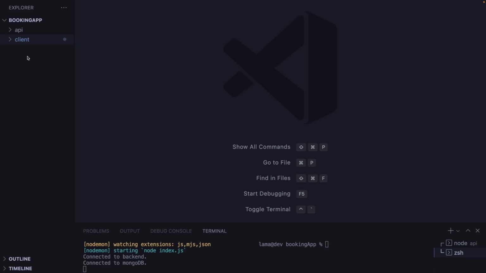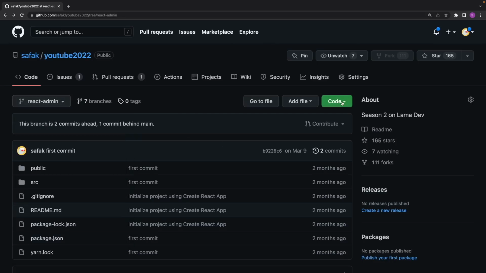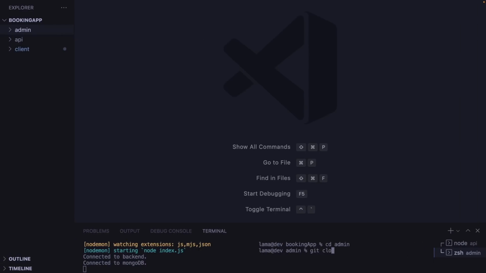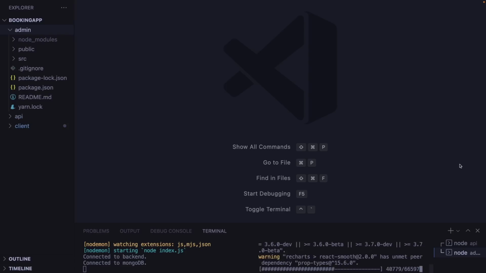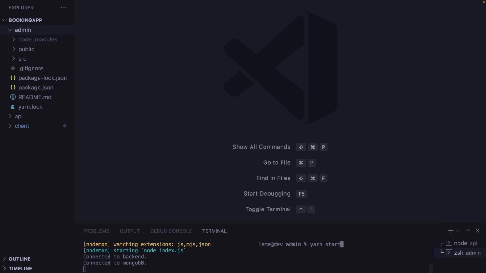Okay, right now what I'm gonna do is creating here a new folder, and it's gonna be our admin panel. And inside this folder, I'm gonna say cd admin, and I'm gonna clone this branch. To do that again, I'm gonna copy this URL, git clone single branch, react admin, and this URL, and I'm gonna import them in this folder and enter. Let's see. Okay, they're here. Right now I'm gonna install my libraries. I'm gonna say yarn, and it's ready. Let's start our application. Yarn start.